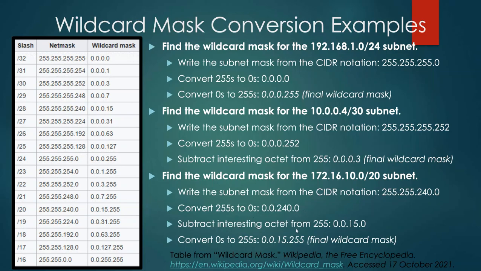We're going to subtract the interesting octet from 255. So 255 minus 240, you can look up in the table right here, is 15. Finally, convert zeros to 255s, and you get the final wildcard mask of 0.0.15.255.